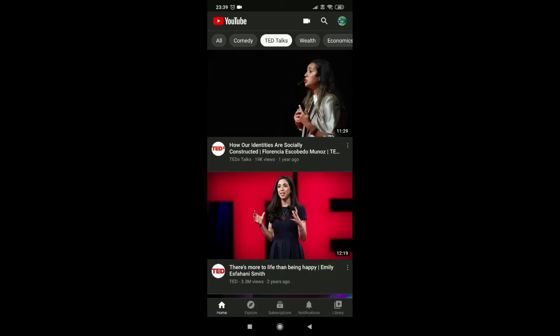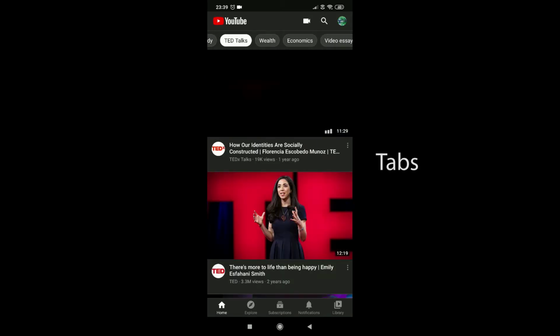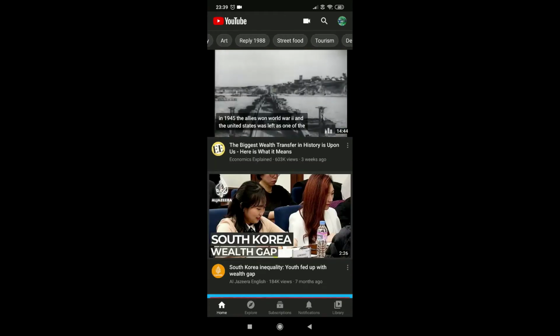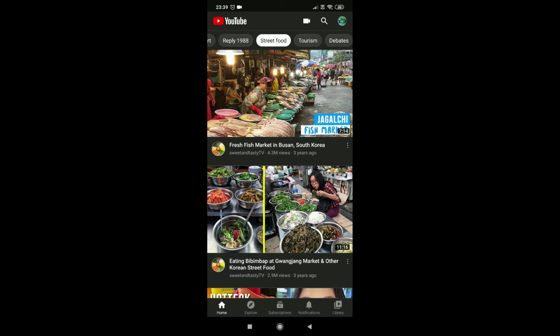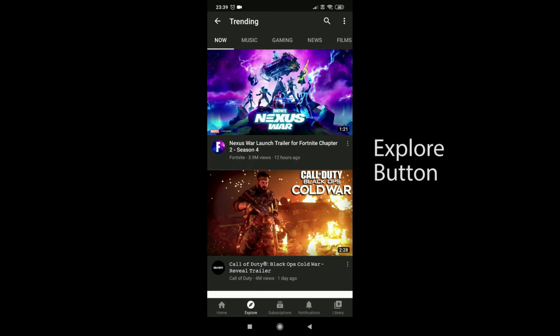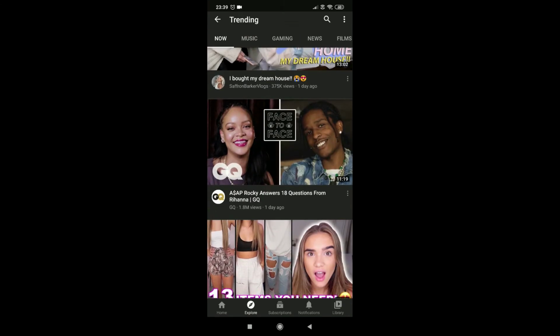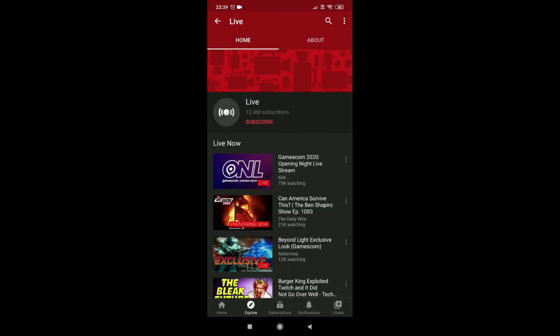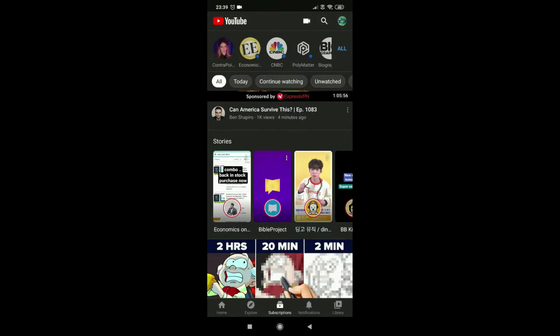So YouTube has various tabs on the home button which can help you customize your experience based on your wants, your desires, according to your mood. So you can watch videos on street food, tourism, or even on politics or economics, etc. You also have the explore button where you have a lot of other tabs like trending, music, gaming, news, where you can access videos according to that.